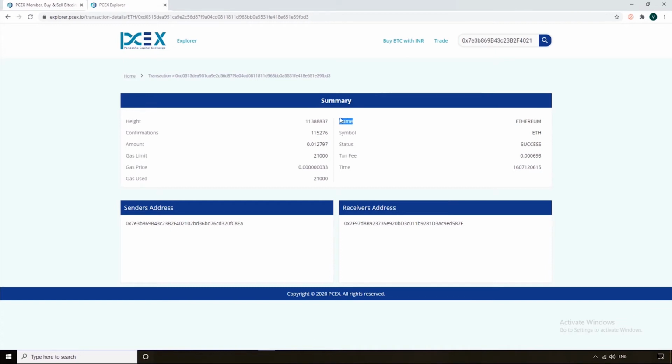such as the name, symbol, status, transaction fee paid. And even you can find the sender's and the receiver's address. Not just that, you can also track the details of the past transactions too.